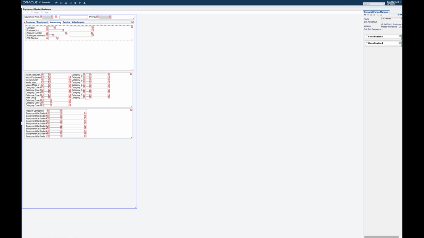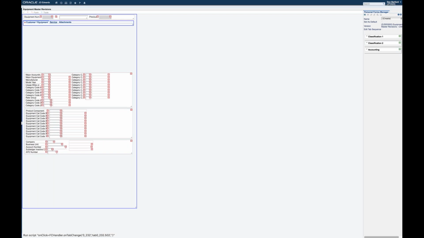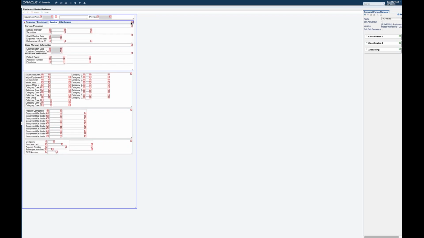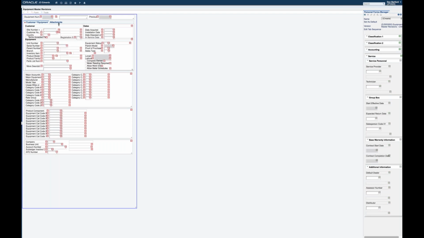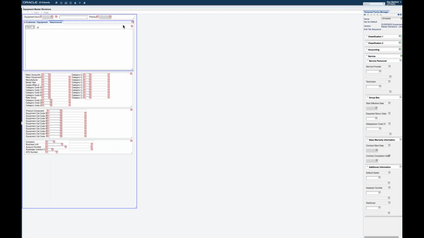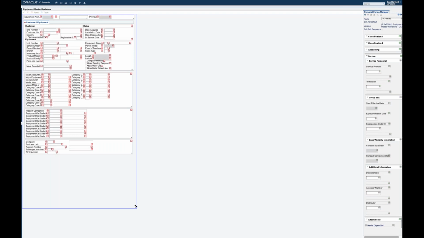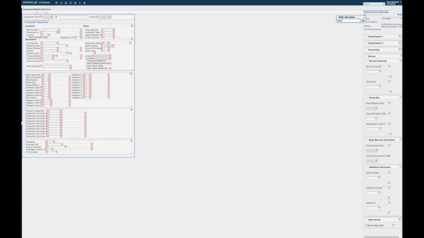Finally, the accounting information. Because, you know, at the end of the day, it's not like I want to hide a bunch of these fields, but I'd rather just be able to scroll vertically on my screen versus having to click across multiple tabs. Service, I'm not worried about. I'm going to hide that entire tab, and same thing with the attachments. Kind of bring this back up here. Now I'm just going to save this and give it a name, equipment simple.